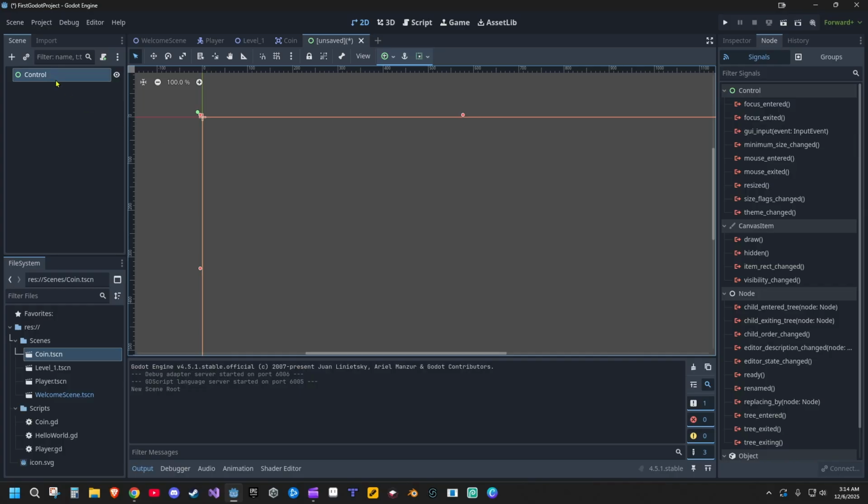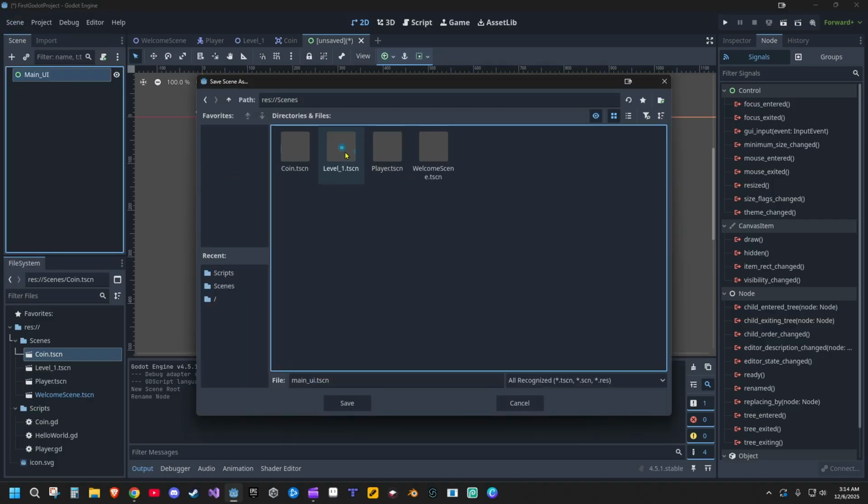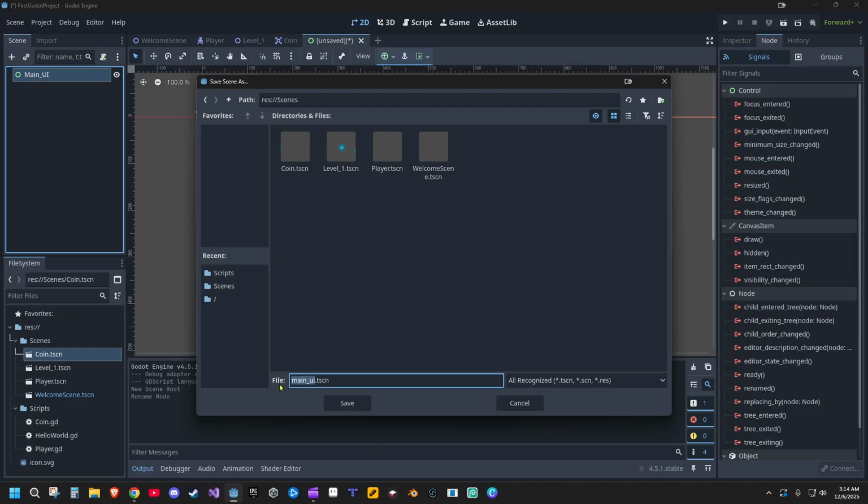Now we're going to rename this root something more obvious, main UI. Then we're going to save this scene. Save scene. Make sure we're in our scenes folder. We're going to call this main UI.